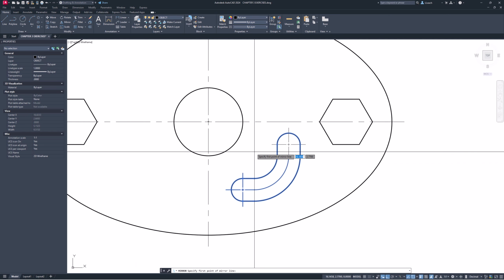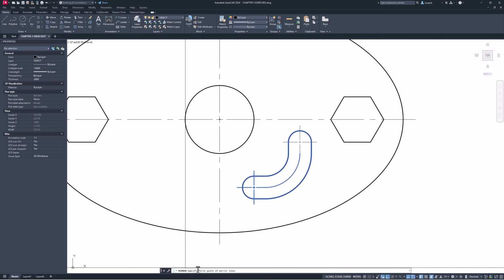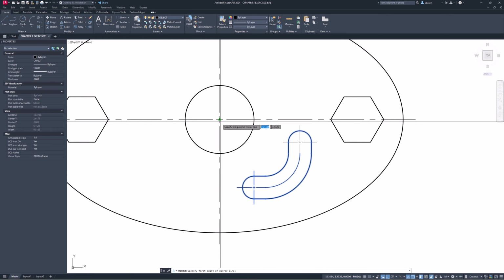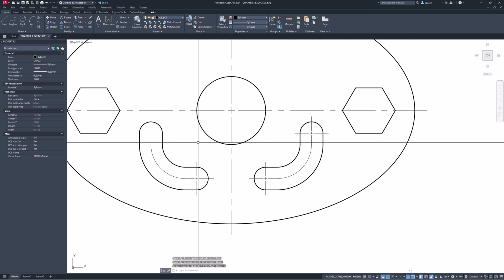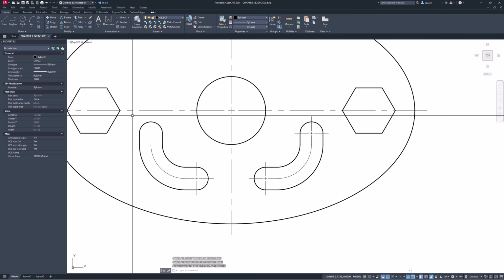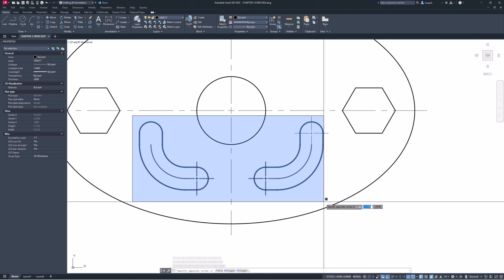I have the object selected, so specify first mirror line. So I'm gonna select the center of the circle and just kind of drag it straight down. Do I want to erase source objects? No, I'm gonna keep those. And then I'm gonna draw a kind of window around these two.